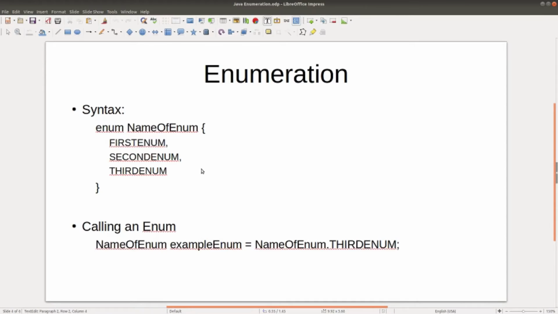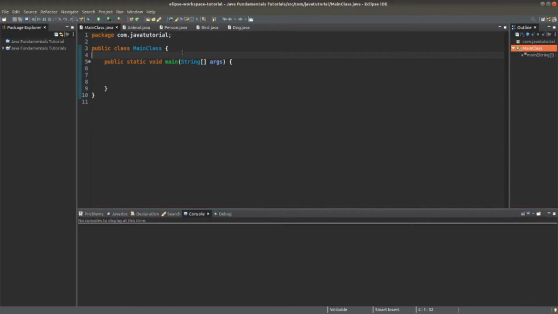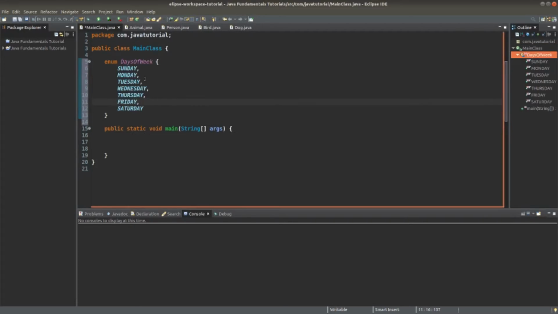So now that we're a bit familiar with enums, let's go try it out in the code. Alright, so here we're in the code editor and we're just going to try out a simple enumeration. Basically what we're going to do is get the enumeration for all the days of the week. Alright, so we created our enum for all the days of the week, starting from Sunday to Saturday. So now let's output this in the main method.